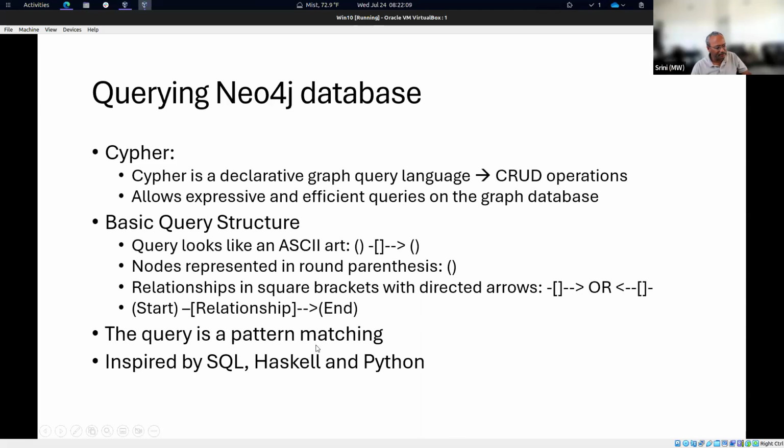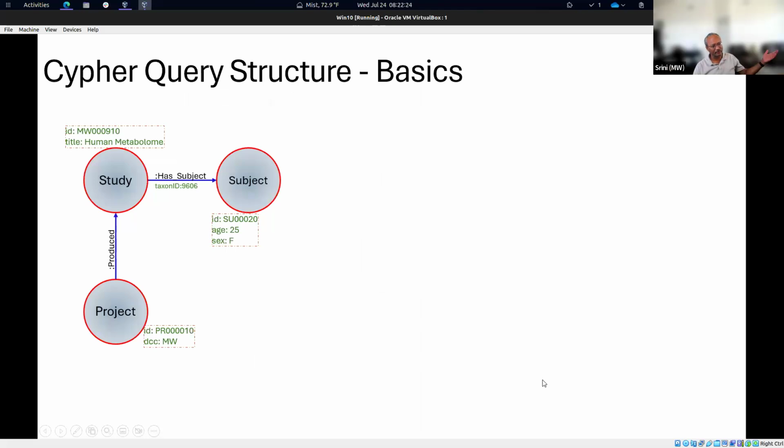The query is basically a pattern matching. We are asking the Cypher language to match a particular pattern and pull the graph. And most of the syntax is inspired by SQL, Haskell, and Python. So it becomes very intuitive and easy for people who are working in relational databases to migrate to Cypher.